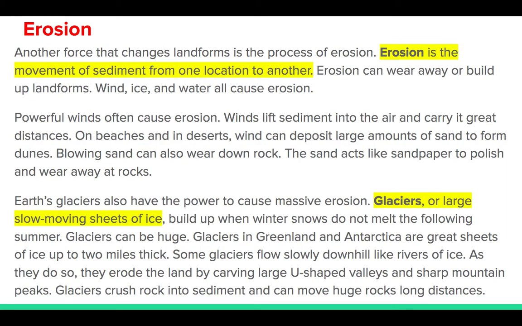Erosion. Another force that changes landforms is the process of erosion. Erosion is the movement of sediment from one location to another. Erosion can wear away or build up landforms. Wind, ice, and water all cause erosion. Powerful winds often cause erosion. Winds lift sediment into the air and carry it great distances.